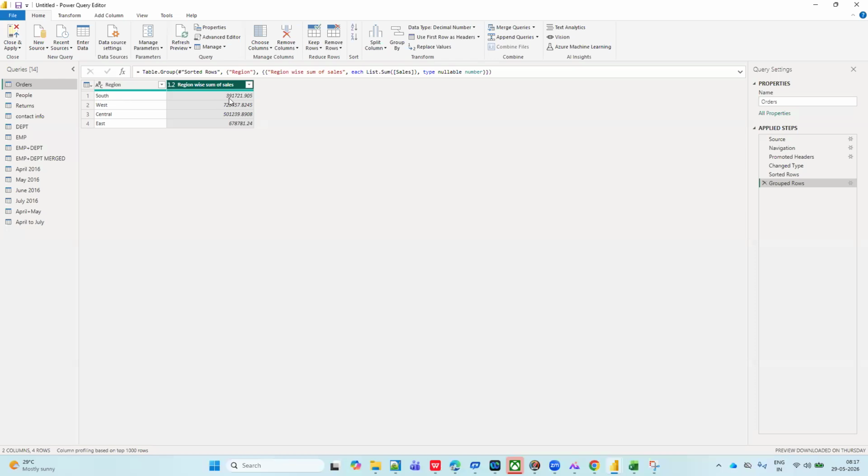South region, when you club, this is the value. West region, when you club, you will get this much value. Central region, when you club, you will get this much value. East, this. So this is how the Group By option will be helpful for you.